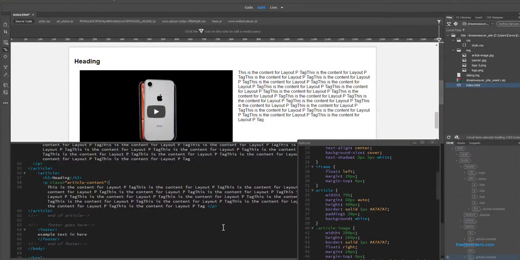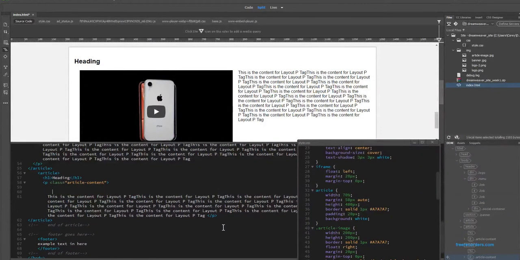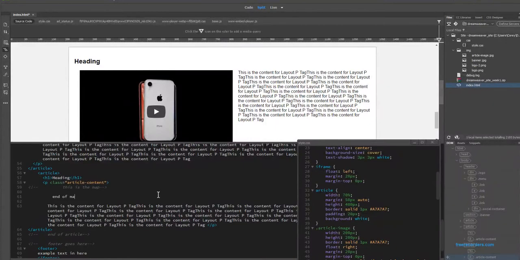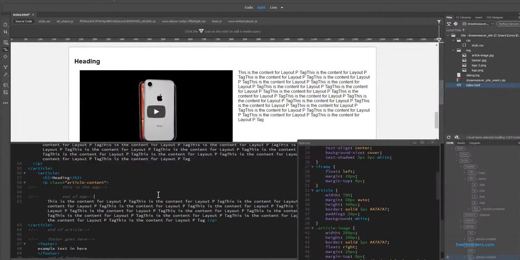And now let's, however, add some information we want for our map tag. So this is the map, and let's comment that out, and then just easy housekeeping, end of map. That way we know we can place that in there and just make it easy for us later on.